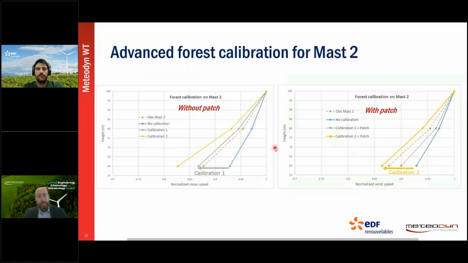Now if we have a look at the forest calibration at mast 2 without and with the patch: without the patch, we had this calibration 2, which overestimates the forest effects. Now, of course, we remove the forest around the mast, so we reduce the forest effects for calibration 2 and calibration 1. It's difficult to conclude which one is the best, but at least 1 and 2 give very similar results for this calibration.